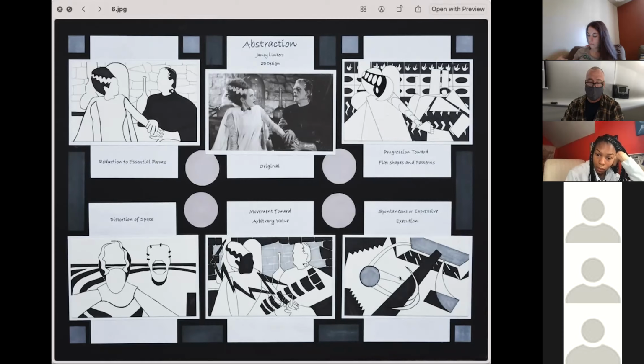And then the spontaneous expressive execution, that one's way out there. But it refers to the original image, so it's perfectly fine. Make sense?